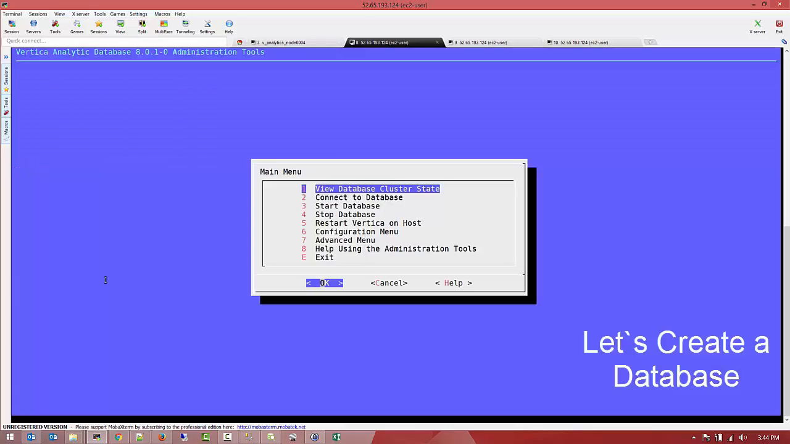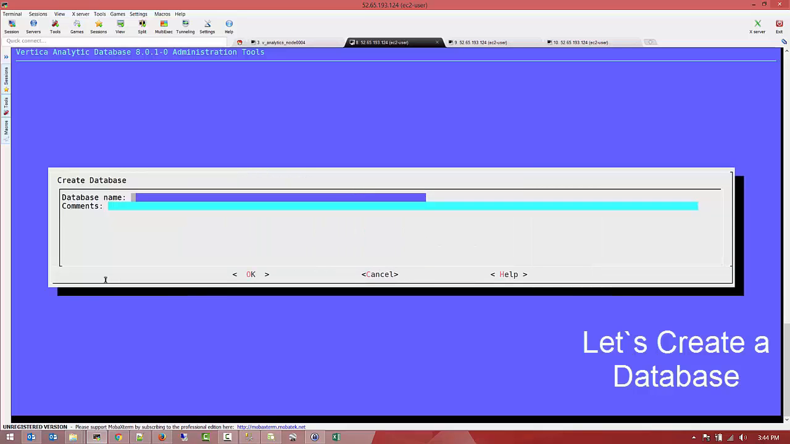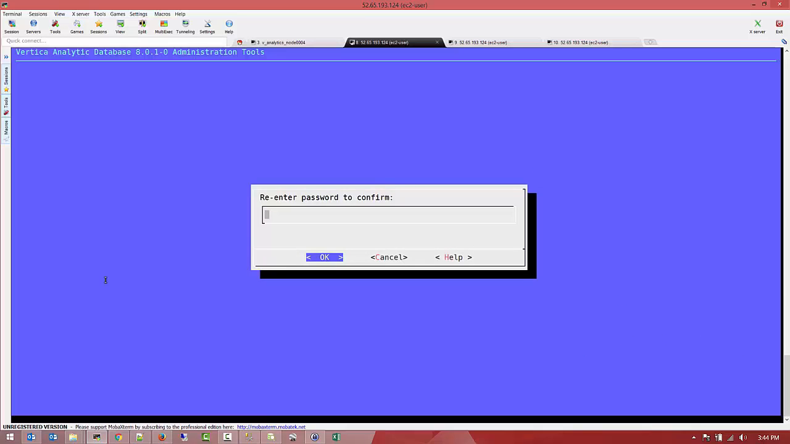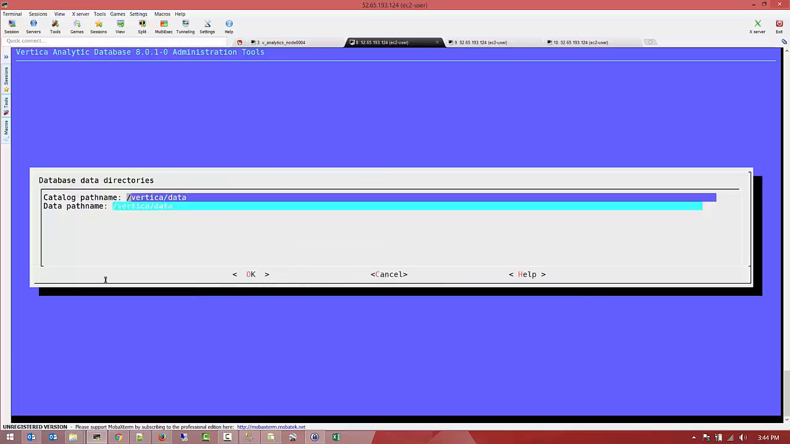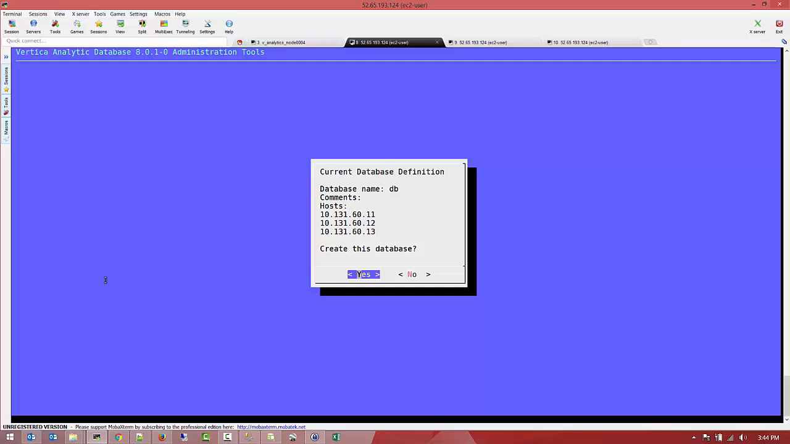And right now we're gonna go ahead and create a database that we're gonna use for this demo. So we're gonna call it DB. The password is gonna be straightforward, DB. We're gonna create it in all of the nodes. The catalog path is gonna be Vertica/catalog, and data path is going to be Vertica/data. You got to make sure that those directories are already created, otherwise you'll get an error.